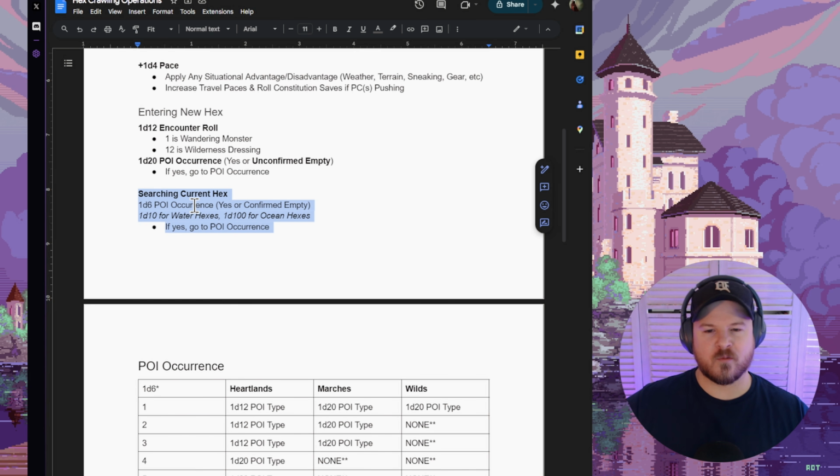If we roll this 1d6, if we spend the time to search the hex, no matter what we roll, we're going to know for certain whether there is a point of interest in here or not. It's not an investigation check. It's not a perception check. The payment for figuring that out is the time you spend here. Which, if you're trying to get someplace, you're probably not going to do. Let's be honest.